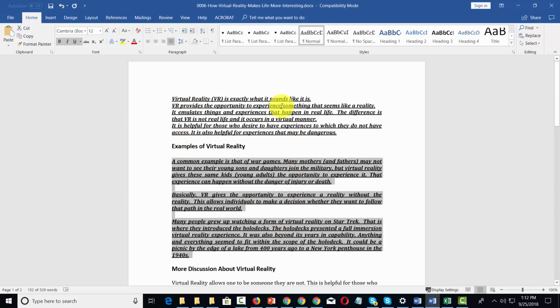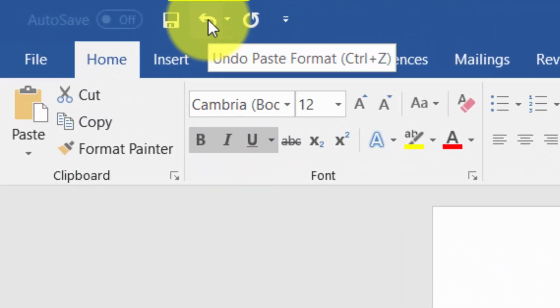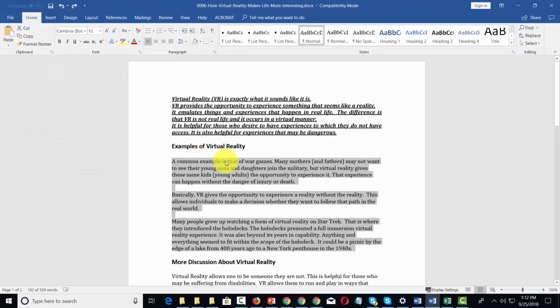Now, whenever we want to undo a command, the undo command is at the very top. All we'll need to do is click this backwards arrow. We'll be able to go back to the way we were, and in fact, we can go back several steps by clicking this down arrow and then finding the place that we want to go back to.